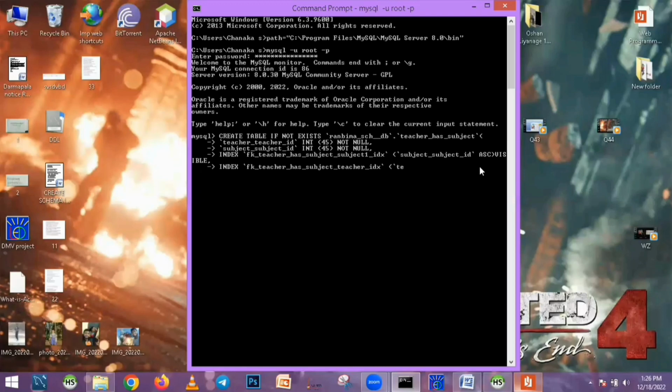Now I want to get a teacher, teacher ID ASC visible. Visible. And on to the next line. Now we want to constrain those two tables. Now use this constraint. Yeah, I think it's right.